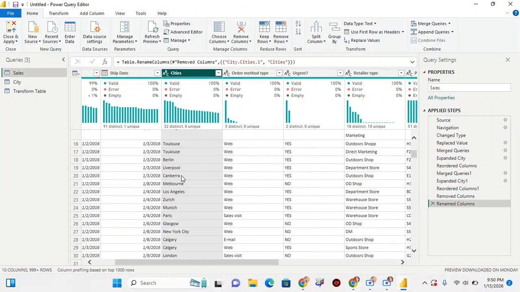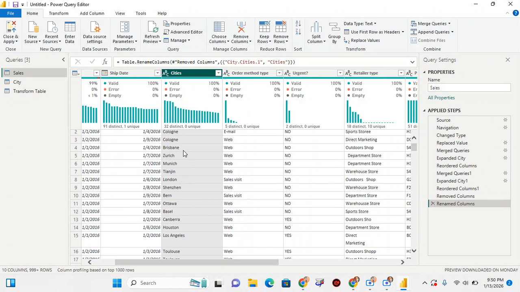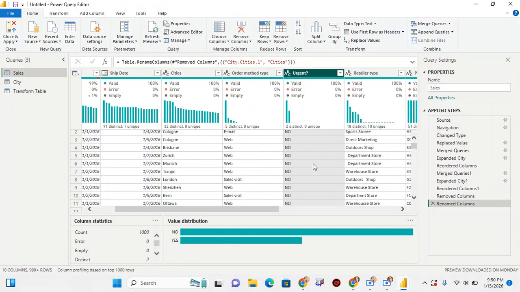So now we go back and continue going through the rest of the columns and see if there are other columns that need cleaning. We have this other method type. I think this column is okay. We have urgent. This is a boolean column, a yes or no column. So we are good.